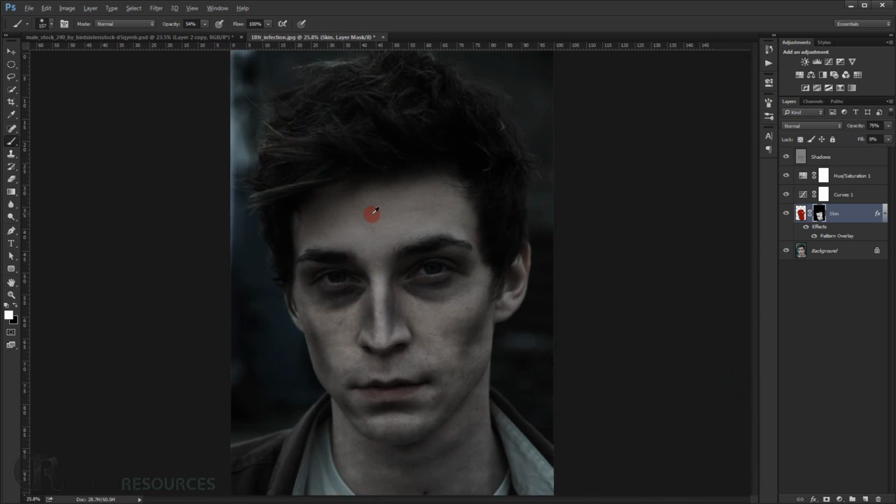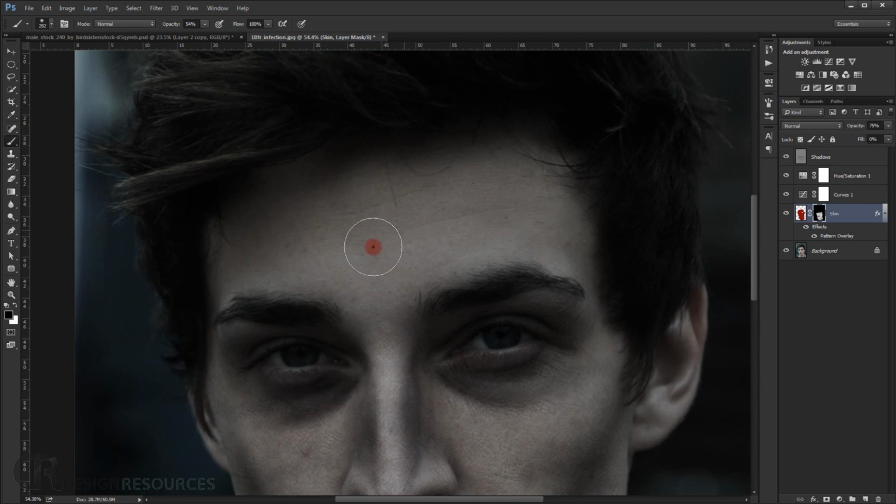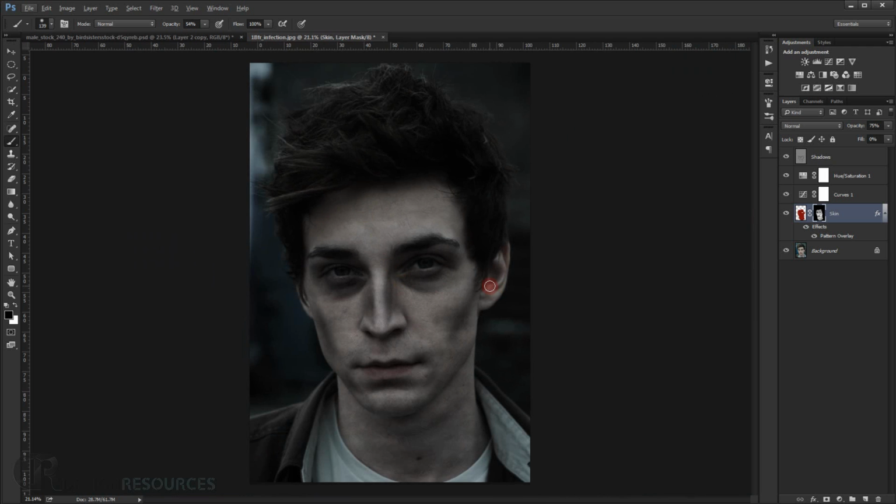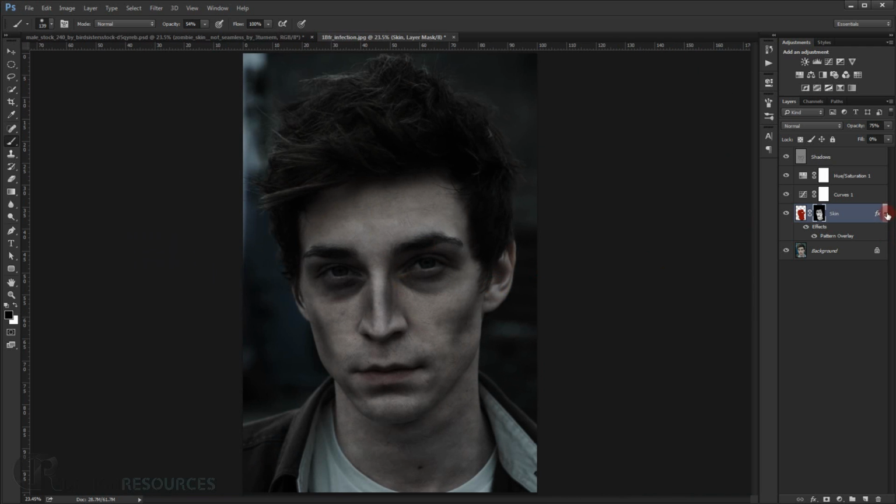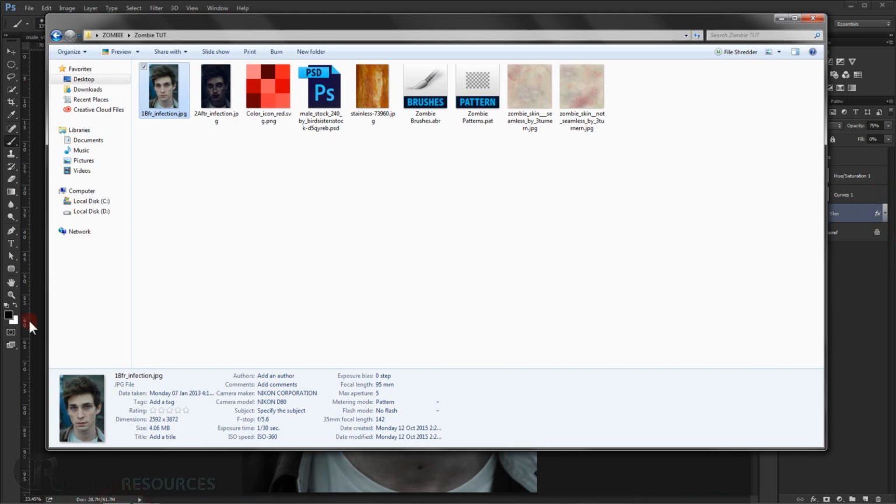Alright, something like that. Let's use this part in here just a little bit. Alright, okay, cool. Alright, as you can see, looks nice. Now we'll apply a zombie skin in here.